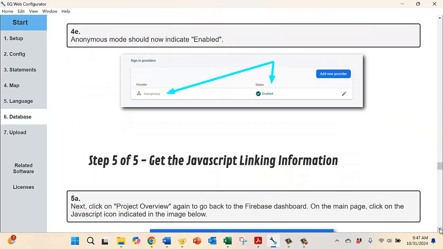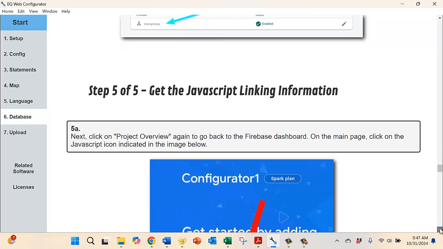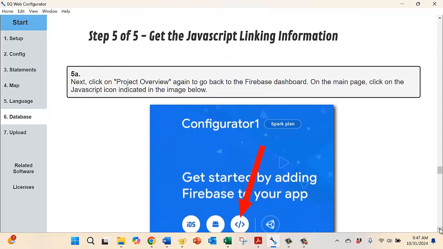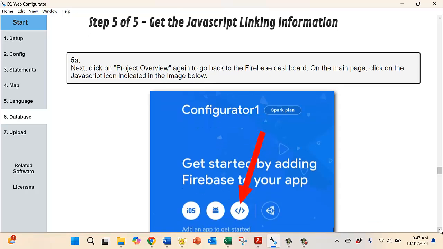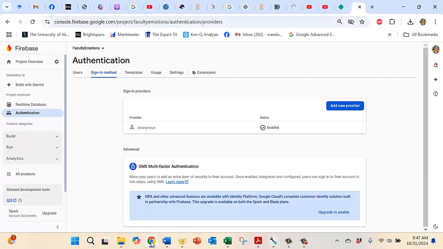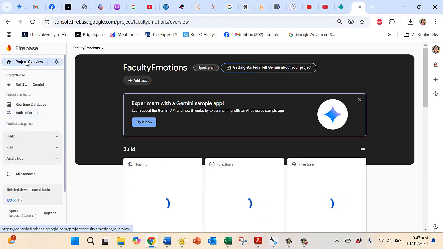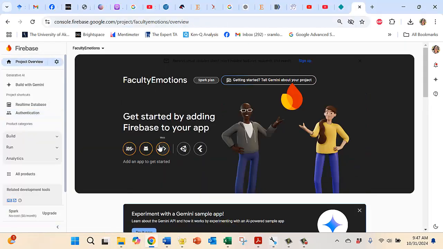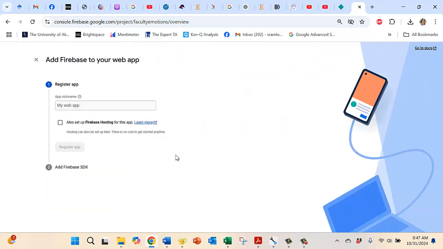Already looks like that. And now we're going to, this is very important, we're going to get the JavaScript linking information. So we're going to go back to project overview and then we're going to look for this little, looks like an HTML picture. So project overview, and here's that little web. And now I'm going to have to register my app.